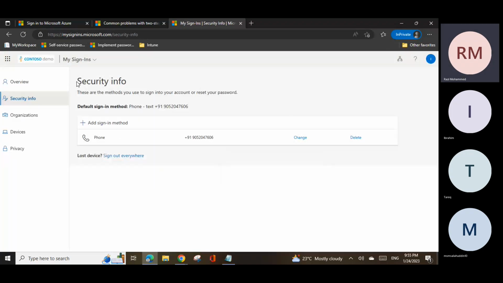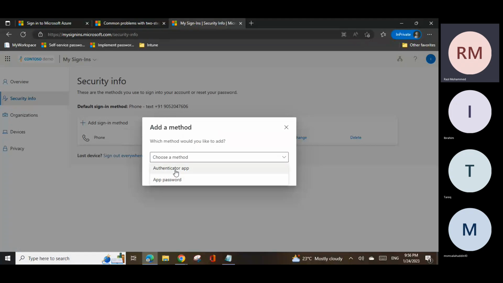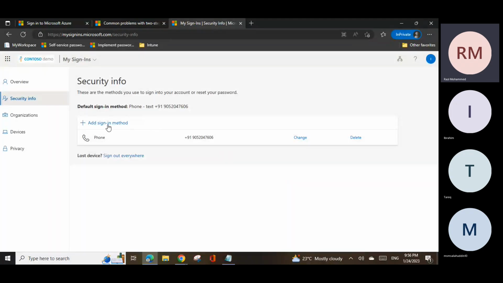So it will take you to the security info page, mysignins.microsoft.com security info. You can change your phone number yourself, or if you want to change the method, add another method, you can add a method, such as the Authenticator app option. So you can add your preferred methods, change your phone number.